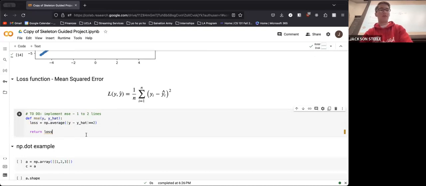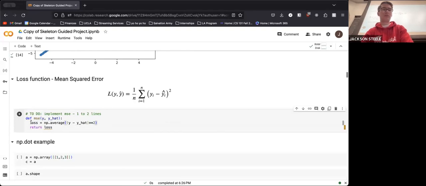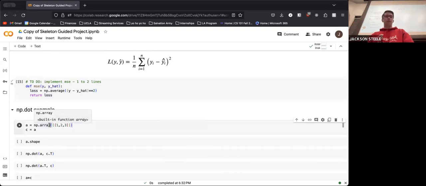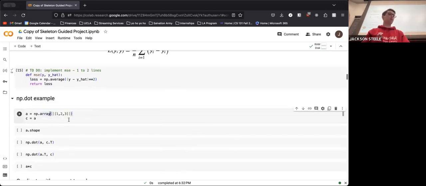So now, if we change our function up to look like this, I'm just changing it from mean squared error to loss, so that way we're returning the loss. And we run it, hopefully it should run good. And now we have implemented our mean squared error. Any questions about that? All right, beautiful. You guys are nailing this.